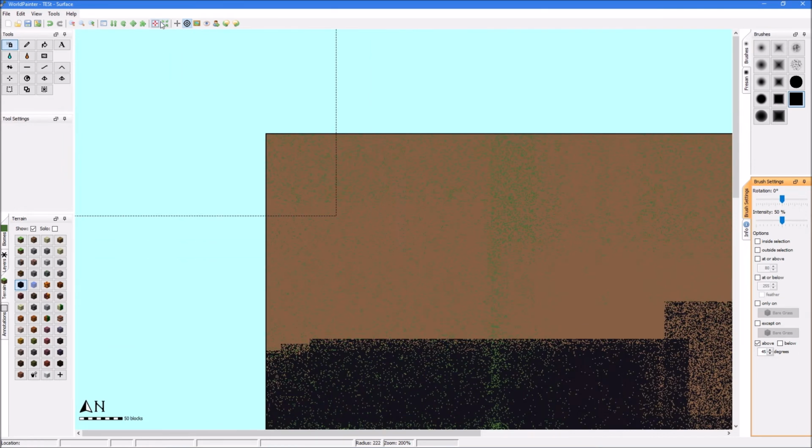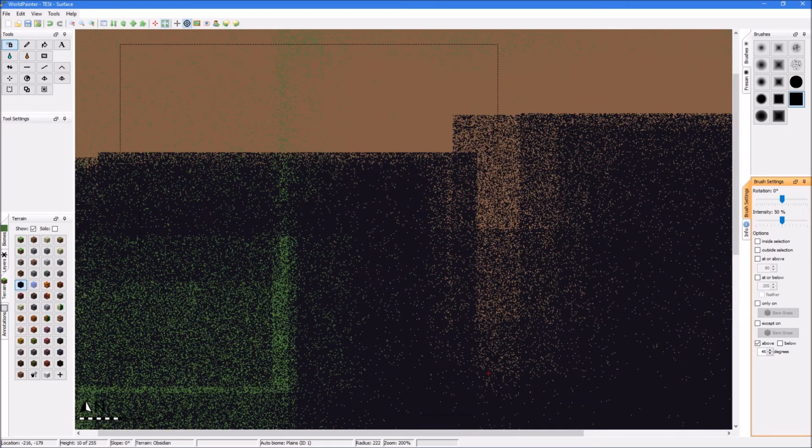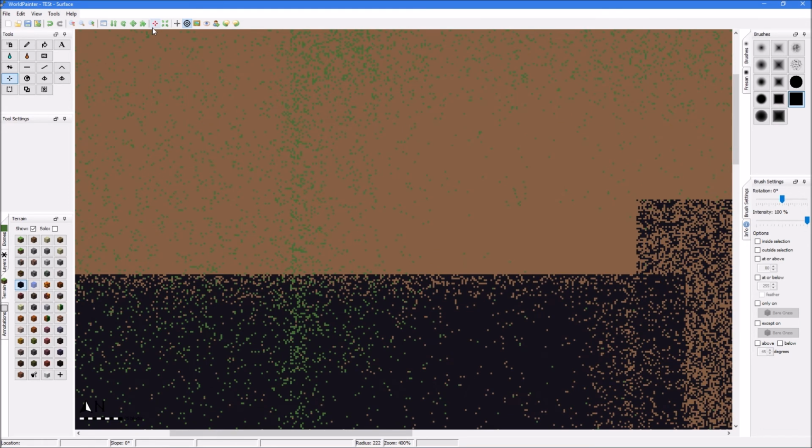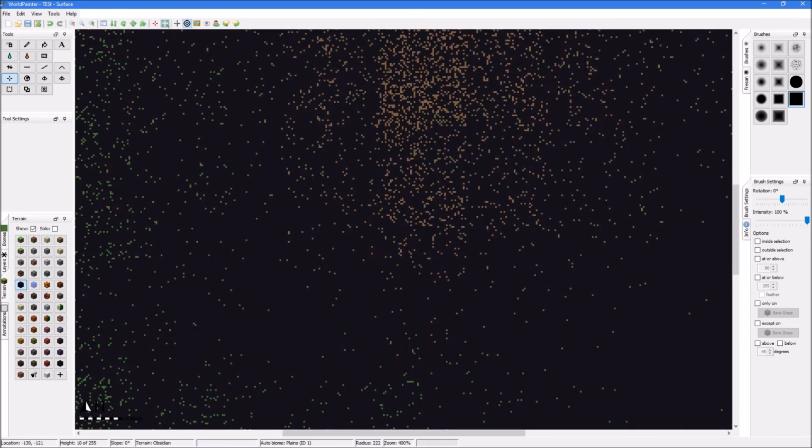Move the view to the spawn point. Move the view to 0, 0. That's if you move the spawn point up here. You can press this to move up here to the spawn point, and this to the center of the map.